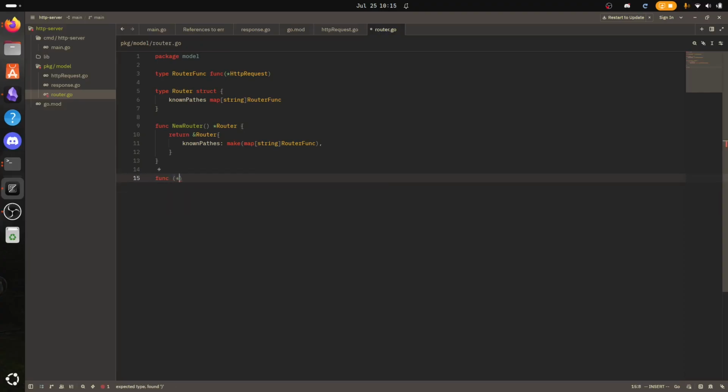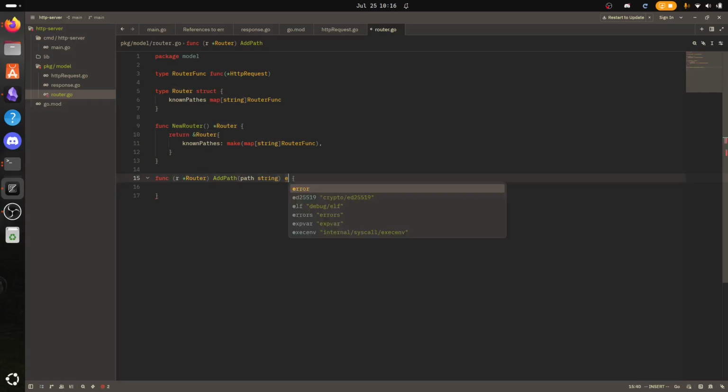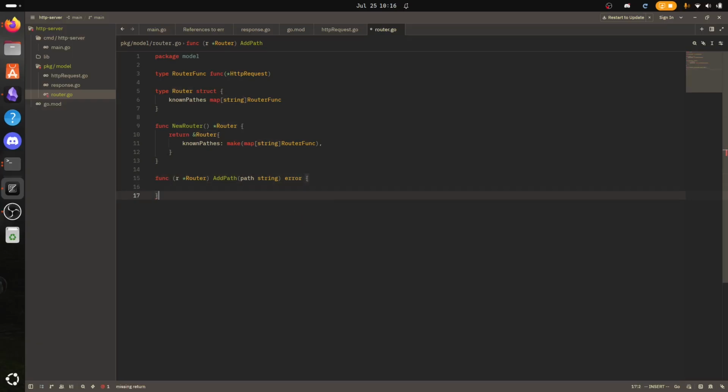Then let's add a function, AddPath. We need to provide a path here, and I don't think we need a return value. Actually, we need to return a value of an error type, because someone could give us a path that already exists in our router, in our known paths. And if so, we should check, right?